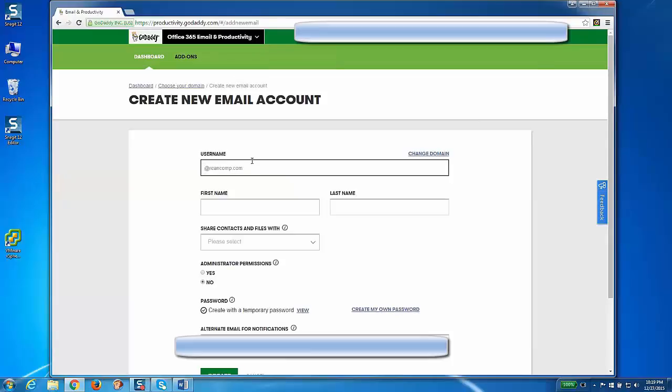So the username, as I already noted in the previous section, we already pre-planned here. The name I'm going to be putting is actually SOCOM, with the domain that we have just registered here, and then giving the first name and last name.